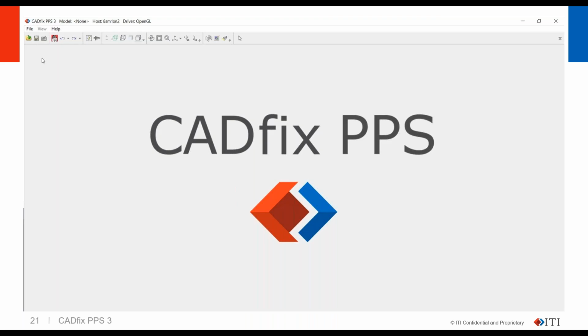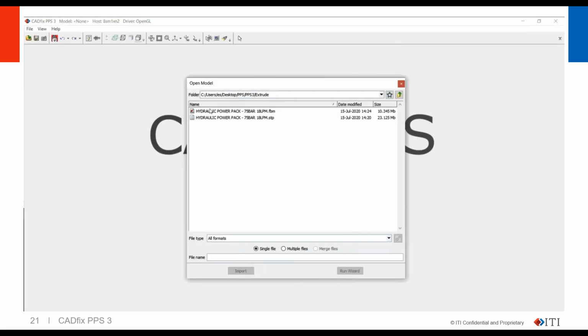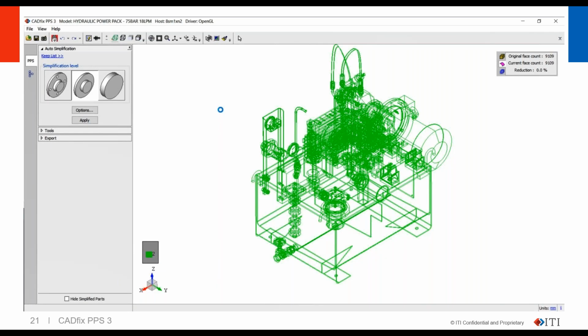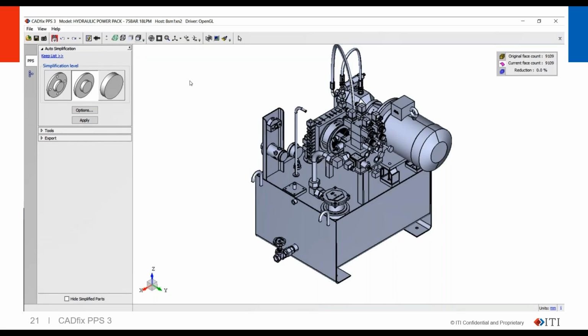So let's have a look at the new extrude tool being used on a few complex components. We have a model here, and it contains a lot of complex bodies. We want to simplify them, maintain a close representation to the original solid volume, and keep key features such as regions where components connect and interact with each other.